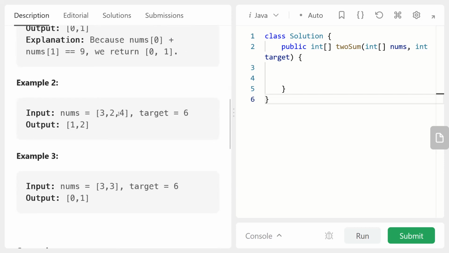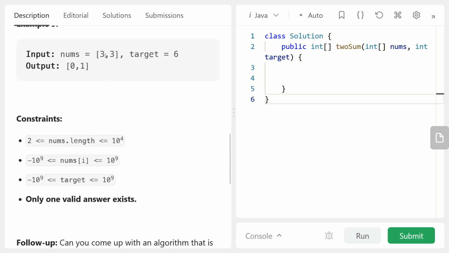Again, if we have 3, 2, 4, we know that 2 and 4 add up to the target of 6, with 2 on index number 1 and 4 on index number 2 respectively. Again, if we're given two values that add up to the target of 6, we know that 3 will be at index 0 and another 3 will be at index 1.